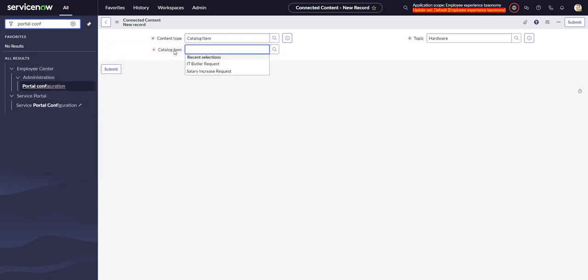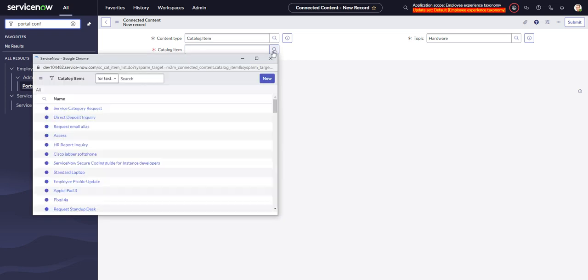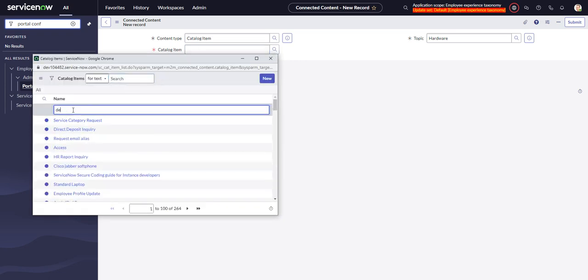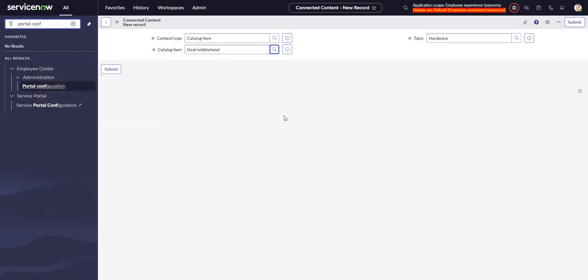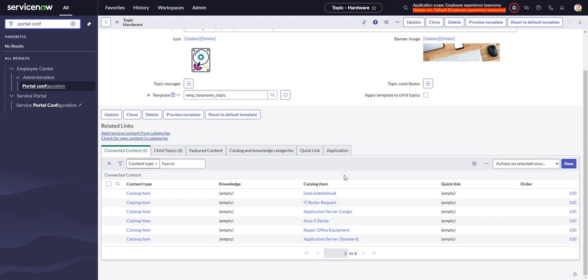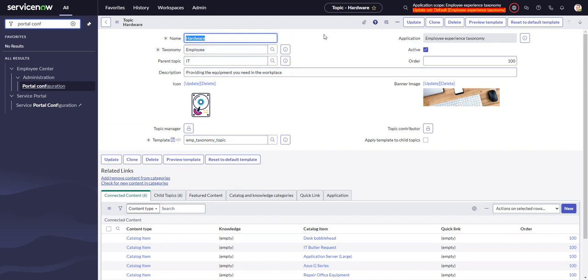And then the form asks us for which catalog item. So we can pop that up and do desk bobblehead. And we'll submit that. So now we can see desk bobblehead has a connected content record under the hardware topic.